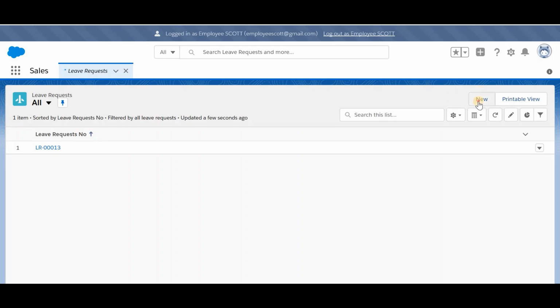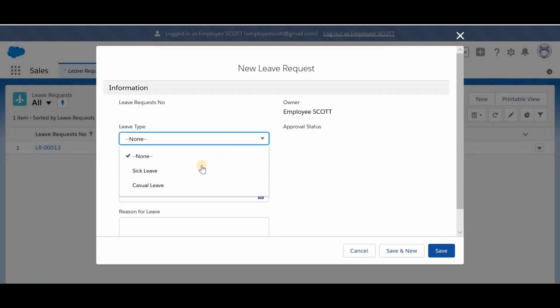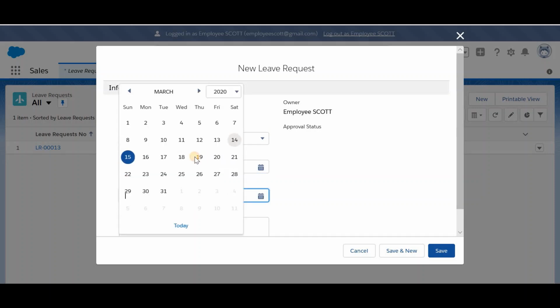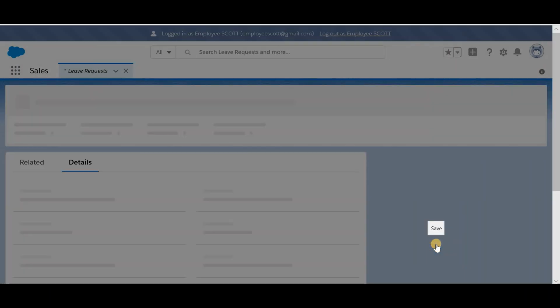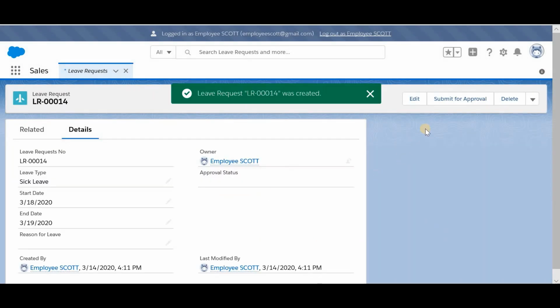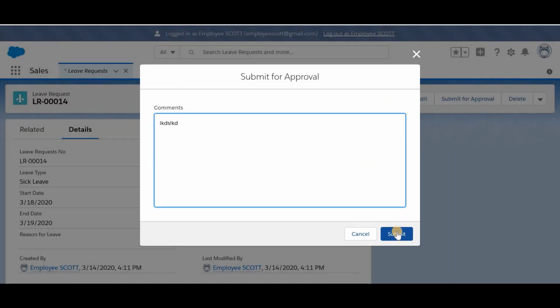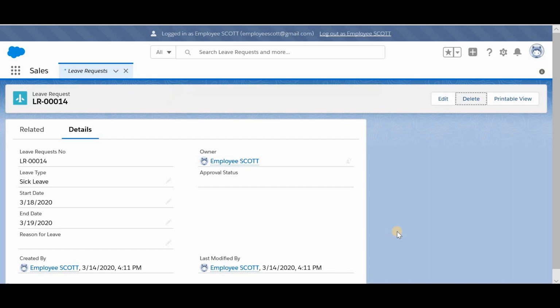Okay, now we'll create a leave request again and see what the approval process is asking here. We'll select leave type sick leave again, set the start date to the 18th and the end date to the 19th, leave the reason, and then click on save. So he has created a leave request, and we'll try to submit it for approval and click on submit. So a leave request has been submitted, but this user doesn't have any idea whether that leave request was sent for approval.